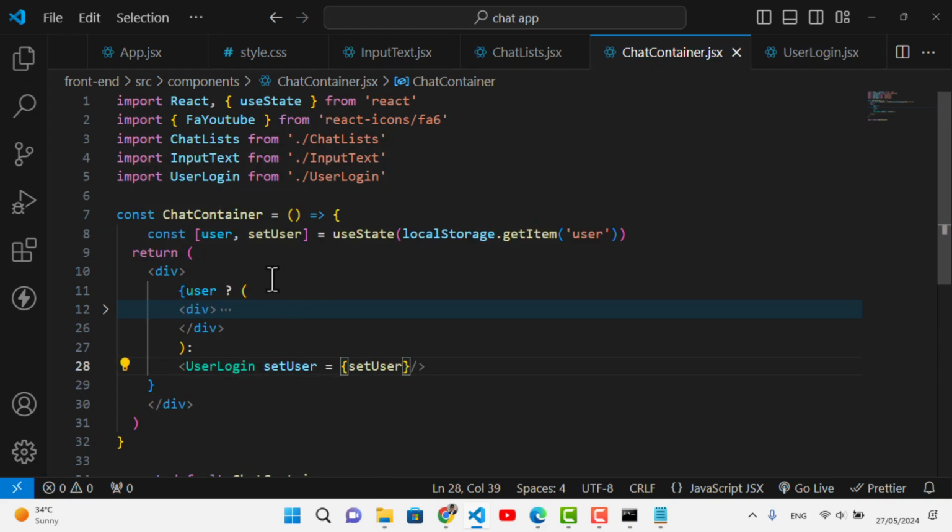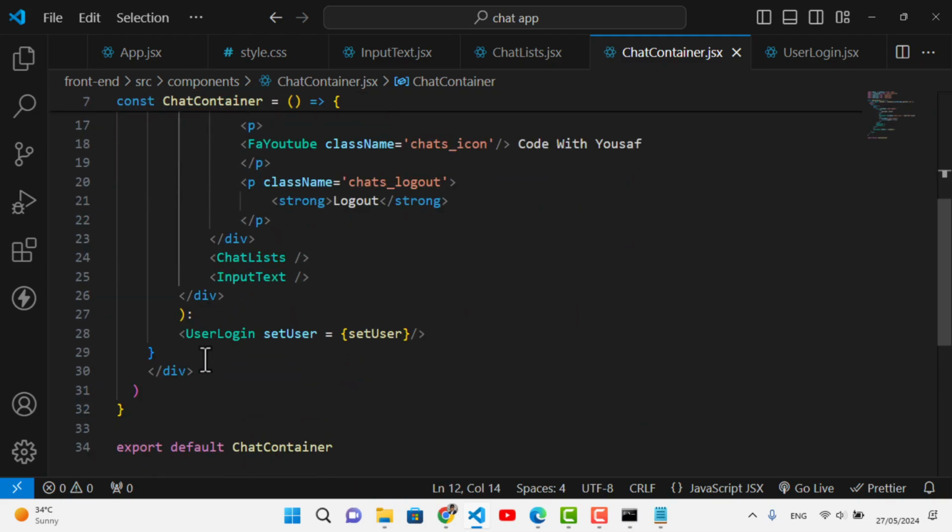Okay, the logic here is that whenever we come to the chat container, first we will get the user from local storage. After getting the user from local storage, we will check it using a ternary operator. If the user exists, we will display the chats. If the user does not exist, we will move the user directly to the login form.